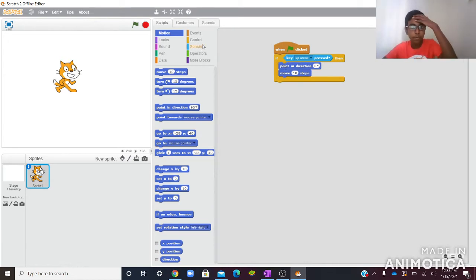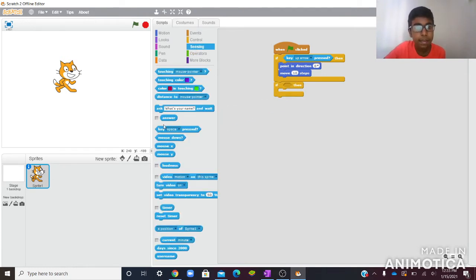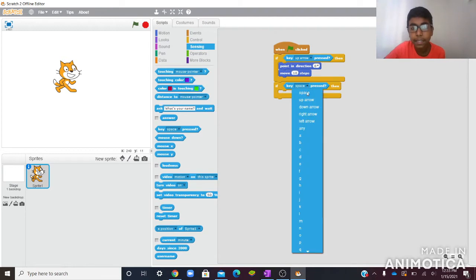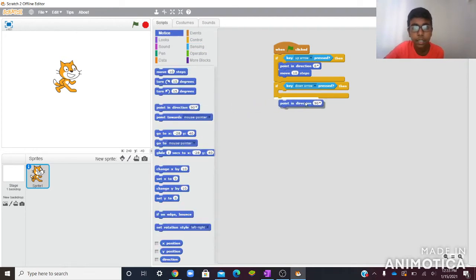And now if we wanted to go down, we can put if key down arrow pressed, then we want it to point in direction. Check which one is down. I'm pretty sure it's 180, yeah. And move 10 steps down. Point in direction down, and then I'll just move 10 steps.